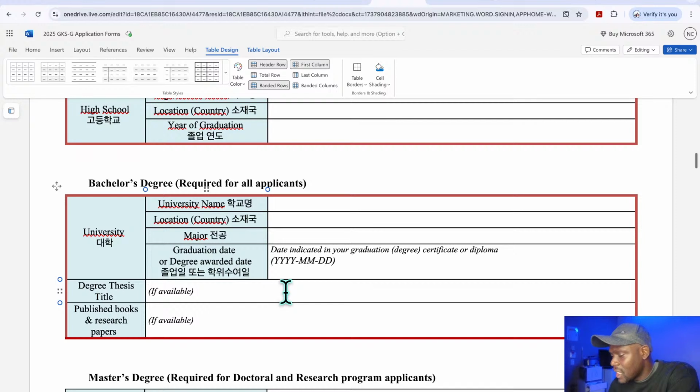If you have a thesis, did you write a thesis at your bachelor's degree level? Then input the title of the thesis. Do you have some publications? Maybe you did publish articles. Write down the title. You must make sure you write down the title of those research publications.